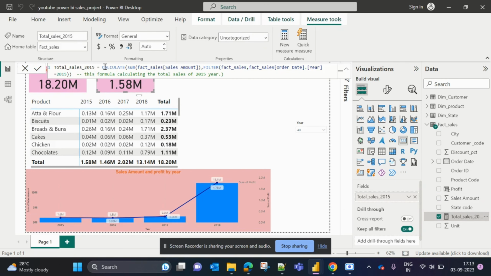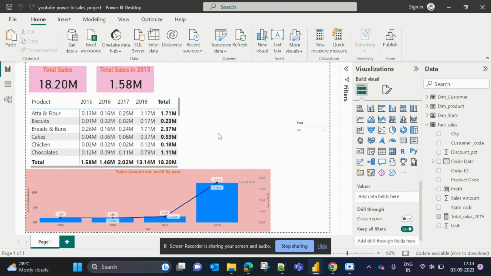For calculating this DAX we have used the CALCULATE, SUM and FILTER functions, and we have seen how this works actually. So CALCULATE syntax is nothing but expression plus filter. In the expression we are passing SUM, and in the filter we are passing the order date, and we are filtering only 2015. Okay, and we have also developed this matrix view.